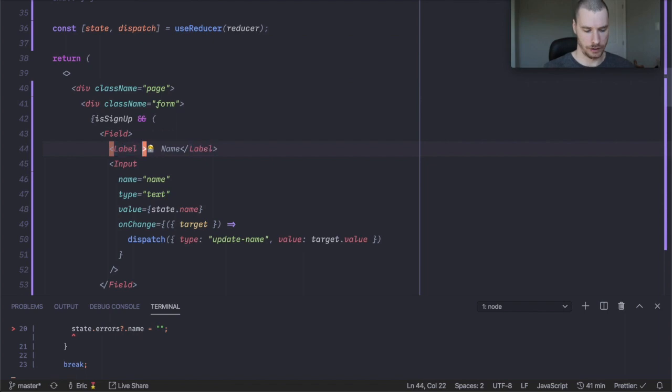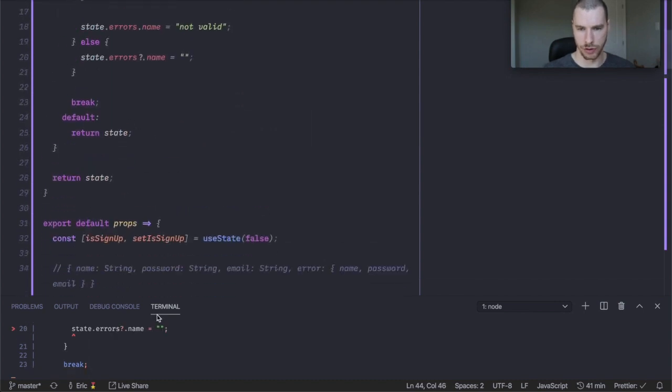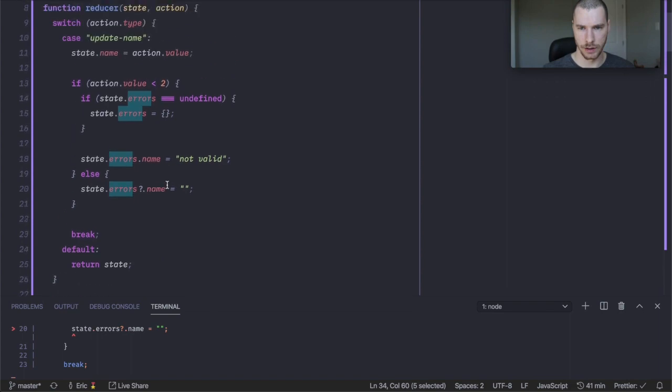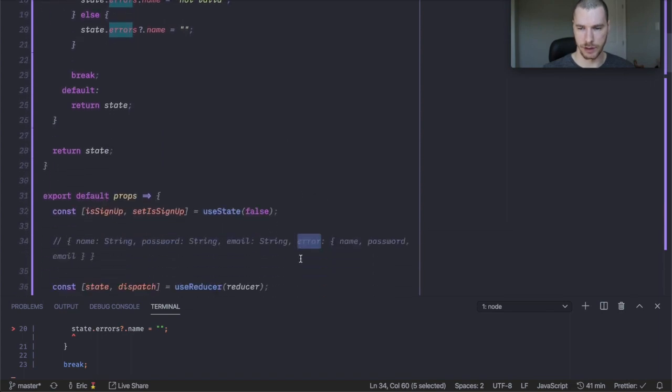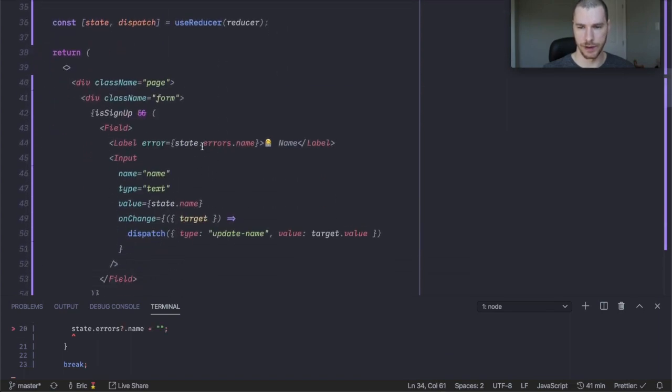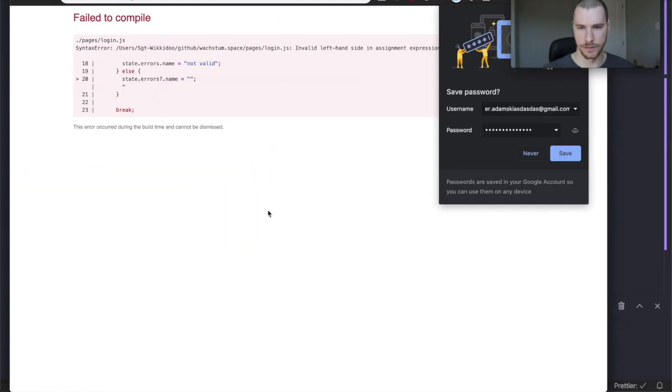And then in our label, we can set that error property to be state.errors.name. I remember, did I want error or errors? I have error, but I'm using errors everywhere else. So let's just update that. We'll just say we want errors. Okay, let's see how that works.